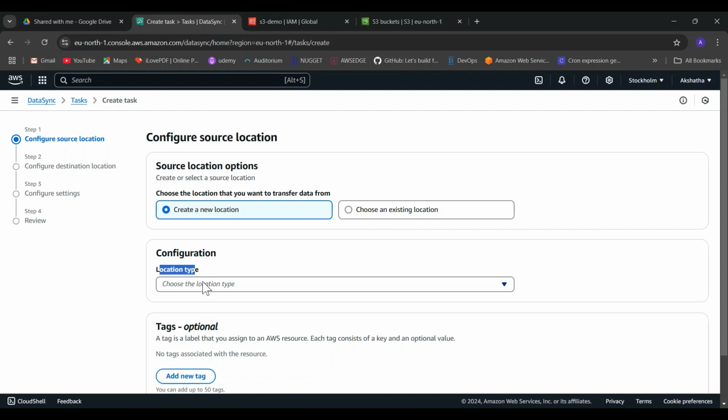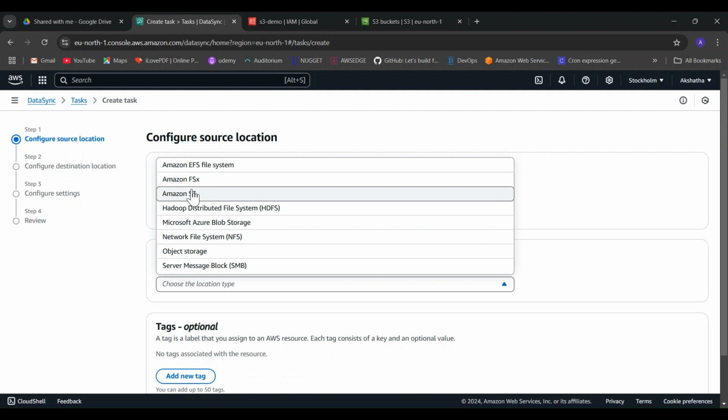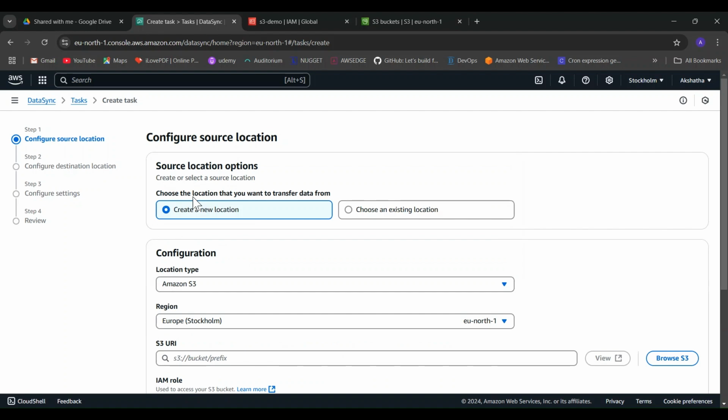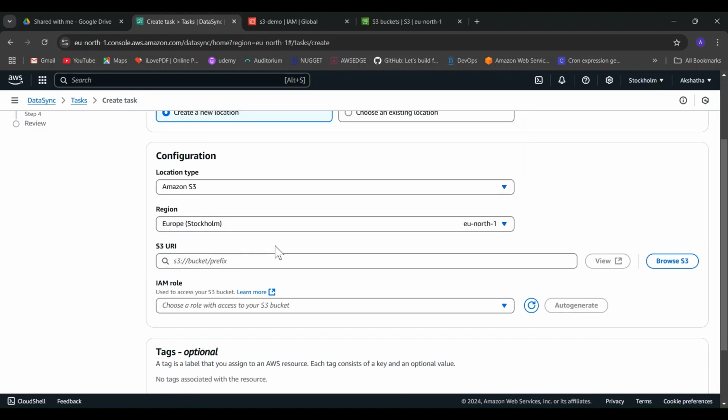Configure the location type. Which location type? Here we have so many locations: Amazon EFS, FSx, S3, HDFS, that's Hadoop Distributed File System, Microsoft Azure Blob Storage, Network File System, Object Storage, or Server Message Block. So here I'm using Amazon S3. It will automatically take the region. Here it will ask for S3.